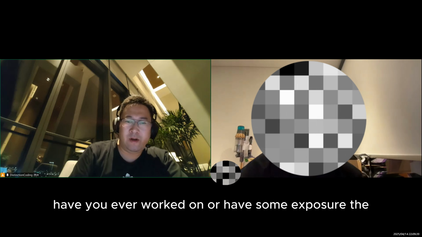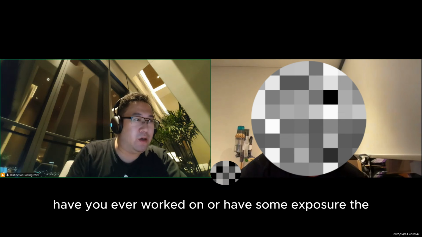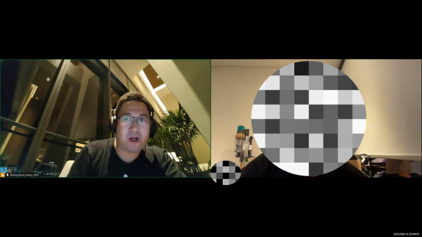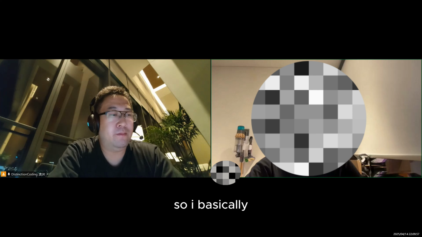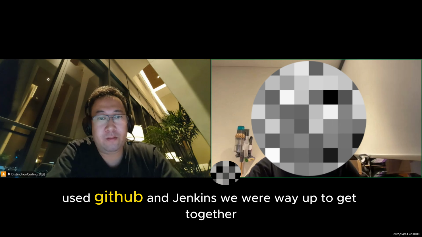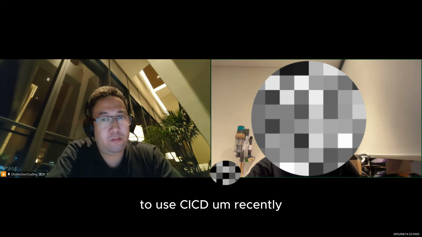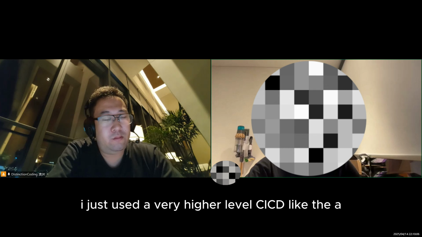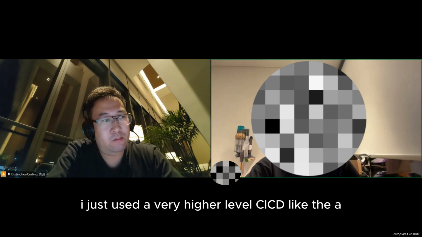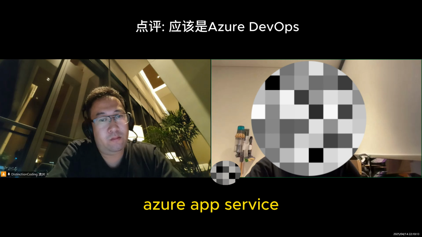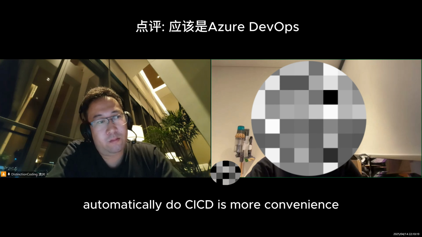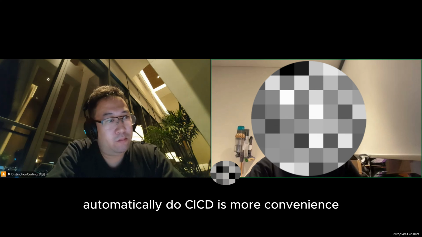Have you ever worked on or have some exposure to CI/CD pipelines? What kind of CI/CD pipelines do you use? Yeah, for CI/CD, I have used Jenkins. I basically use GitHub and Jenkins together to set up CI/CD. But recently I used a much higher-level CI/CD, like Azure App Service, which automatically does CI/CD, which is more convenient.